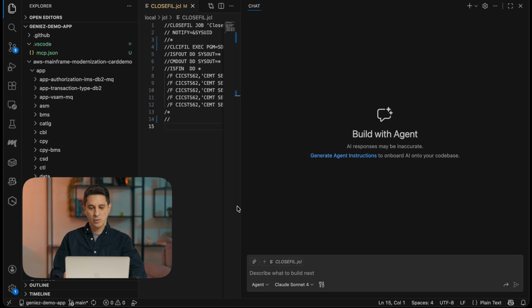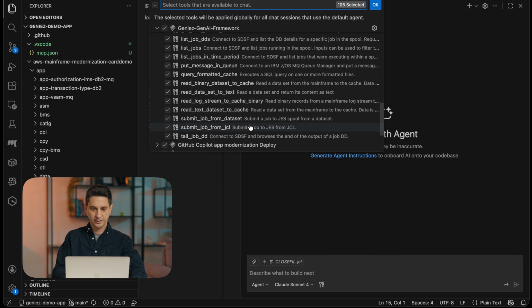So as you can see on my screen, I've got Copilot open on the right-hand side. It's connected to Claude Sonnet 4. And as you can see, it's also connected to the Geniez GenAI Framework with a long list of mainframe capabilities.